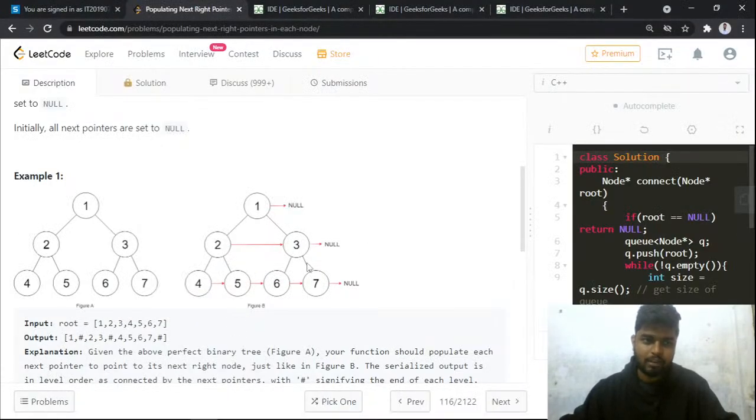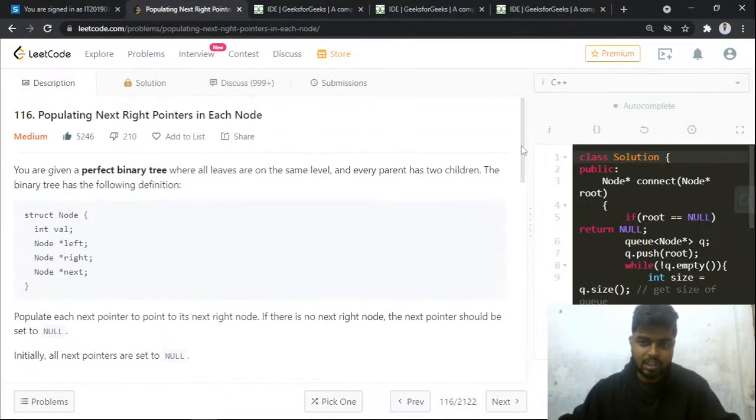Today in this video we will discuss the LeetCode daily challenge for 29th of December. The problem name is populating next right pointers in each node. This problem has been previously asked in organizations like Google, Microsoft, Amazon and Adobe and many other companies like these.